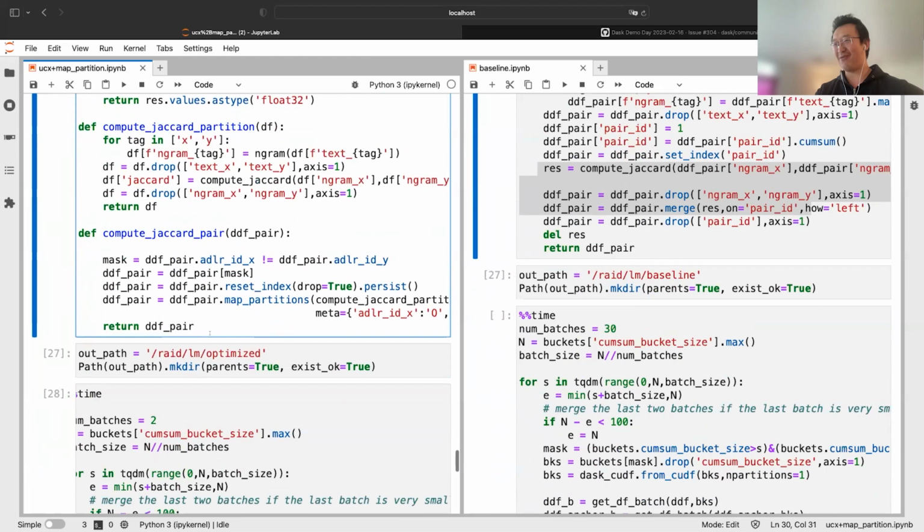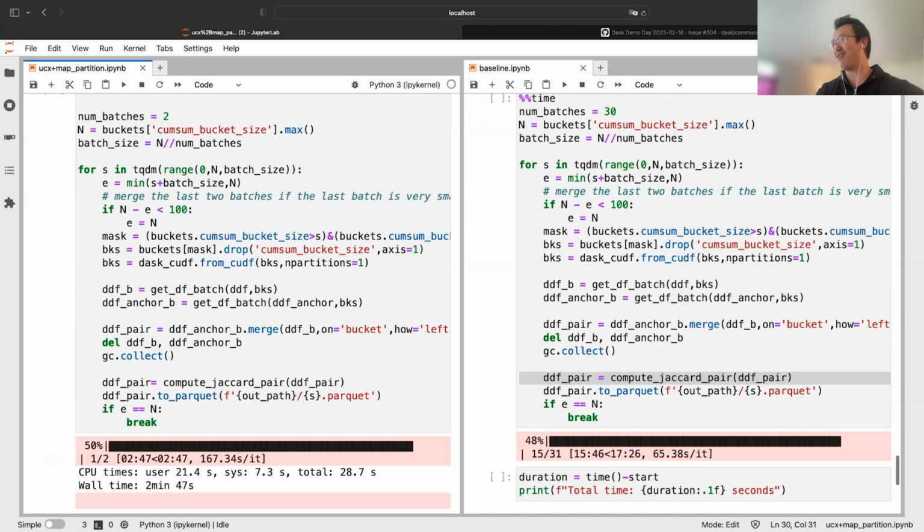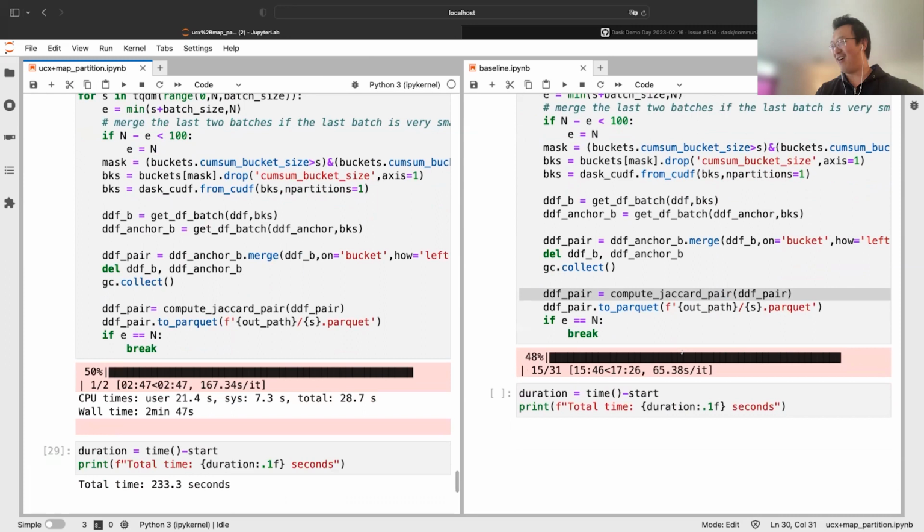In terms of time saving and memory consumption saving, because everything happens at the partition level, we no longer have the out of memory issue. Here, due to the out of memory issue, we have to use a very, very small batch size. And here we can use a very large batch size and we save a lot of time. This one doesn't even finish. Anyway, I think you get my point.